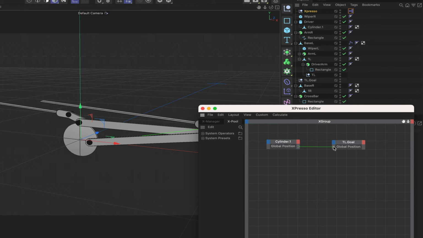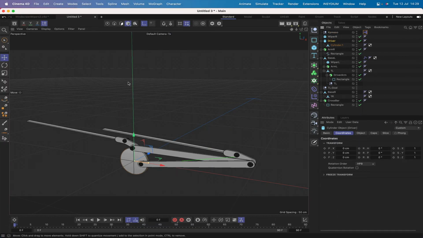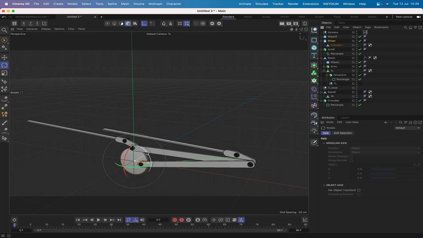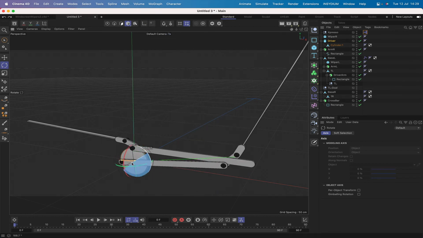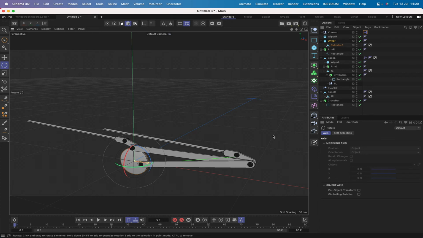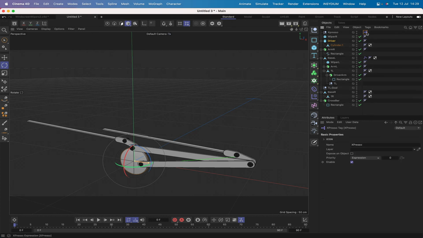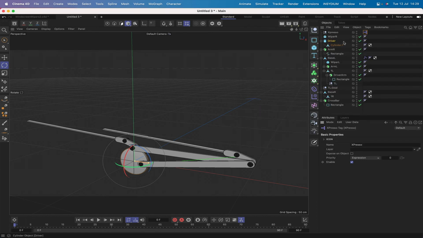Connect the two. And now if I move my driver, let's just rotate it, we should see, if we deselect our axes, that we do start to get the motion that we want. So that's working exactly as it needs to. And that's all you need to do with the Expresso with this. None of this is difficult really. It's very, very simple Expresso.